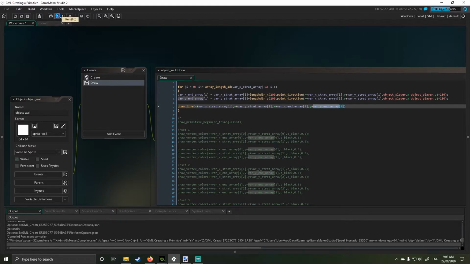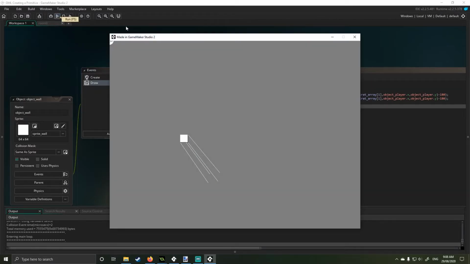So if I run the program, let's see what this looks like. And you can see here my player, and as I move towards this wall, these lines I've drawn are dynamic. So if this was in a lighting source, for example, you can see how this would actually generate some nice dynamic potential lighting without too much hassle.